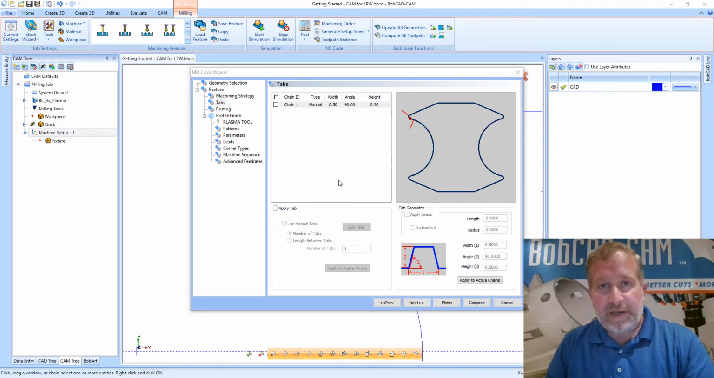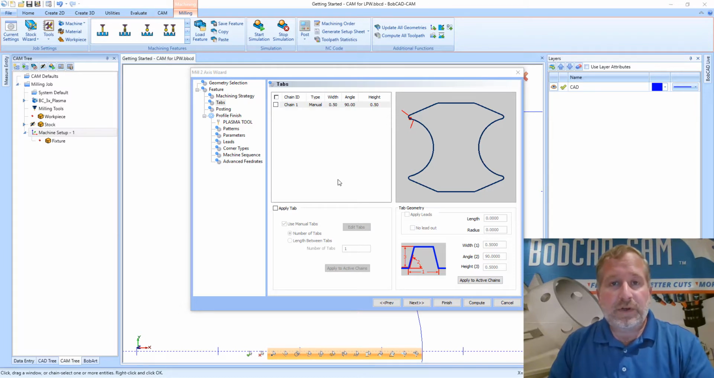On this next page, we're presented with tab options. So tabs are bridges of material that keep our part connected to the sheet itself so that it doesn't completely separate and fall away or move. So we have a full range of tabbing options, and some of these options pertain to laser, plasma, and water jet, and some are good for routers or milling machines.